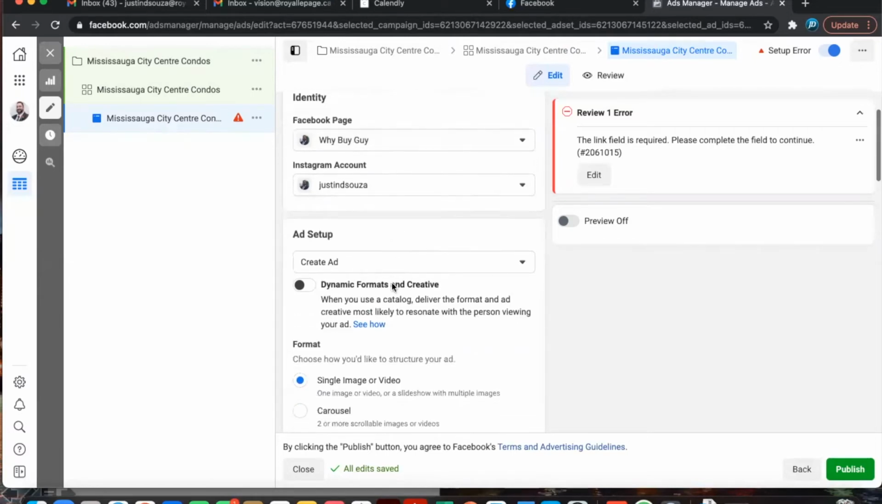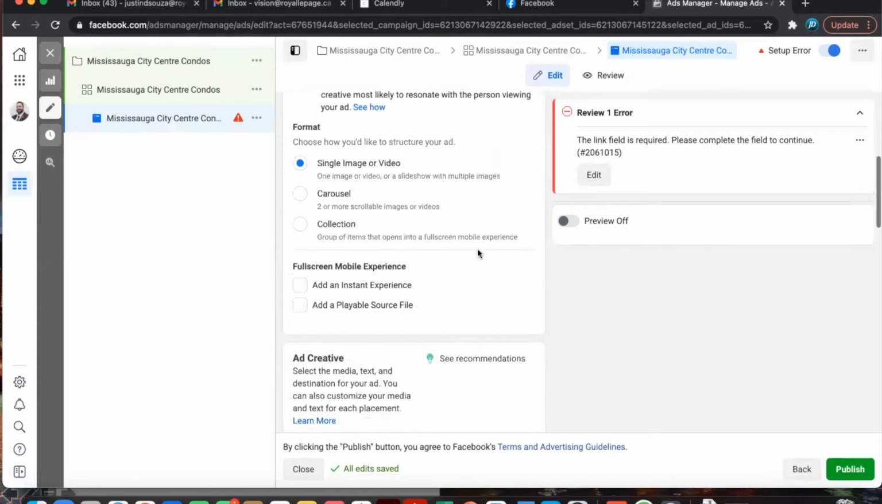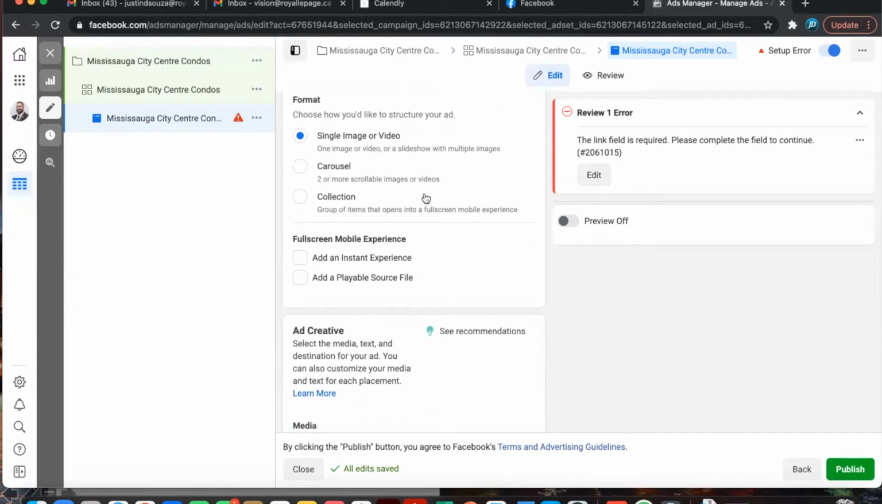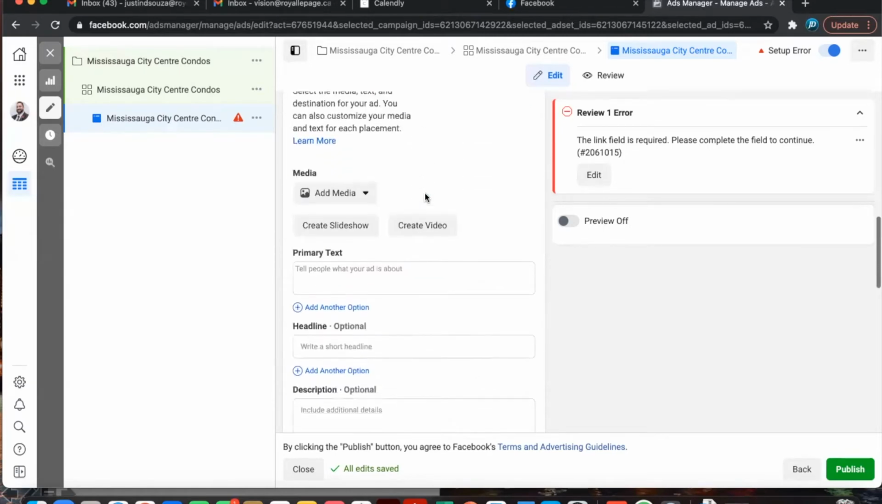Okay, so we don't need to worry about dynamic formats or creative. We are going to upload our own image, so you can see format. What are we going to do? Are we going to have a single image or video? Are we going to have a carousel of images, or are we going to have a collection of images? So I do suggest that we just have a single image or video. It's much simpler. So we only need one image to edit. All right. And then we're going to go right into the ad creative.